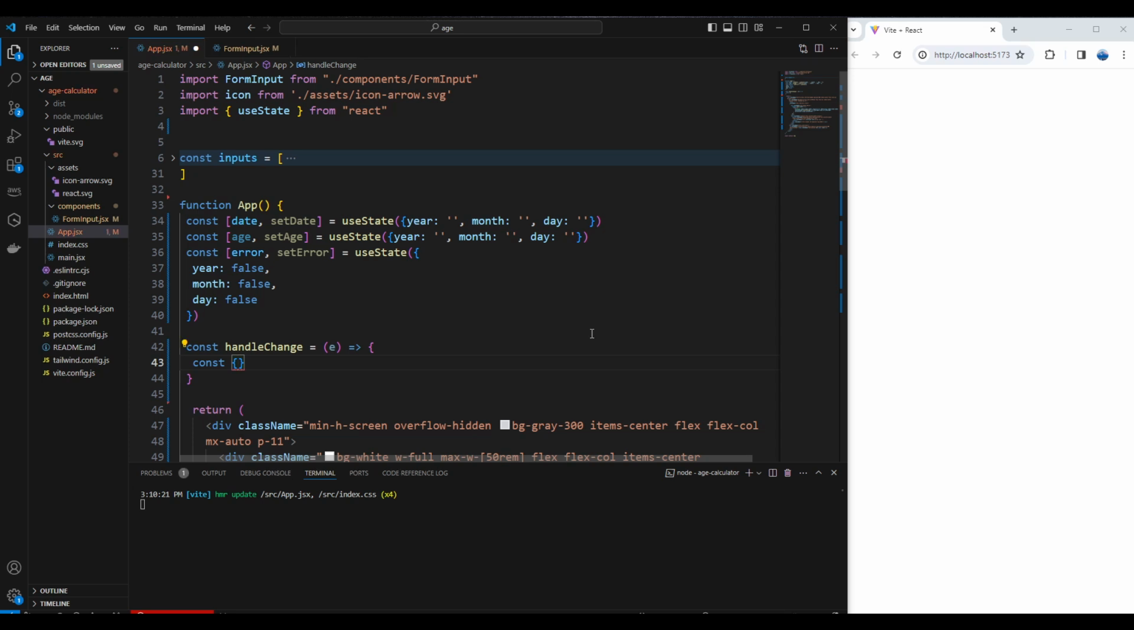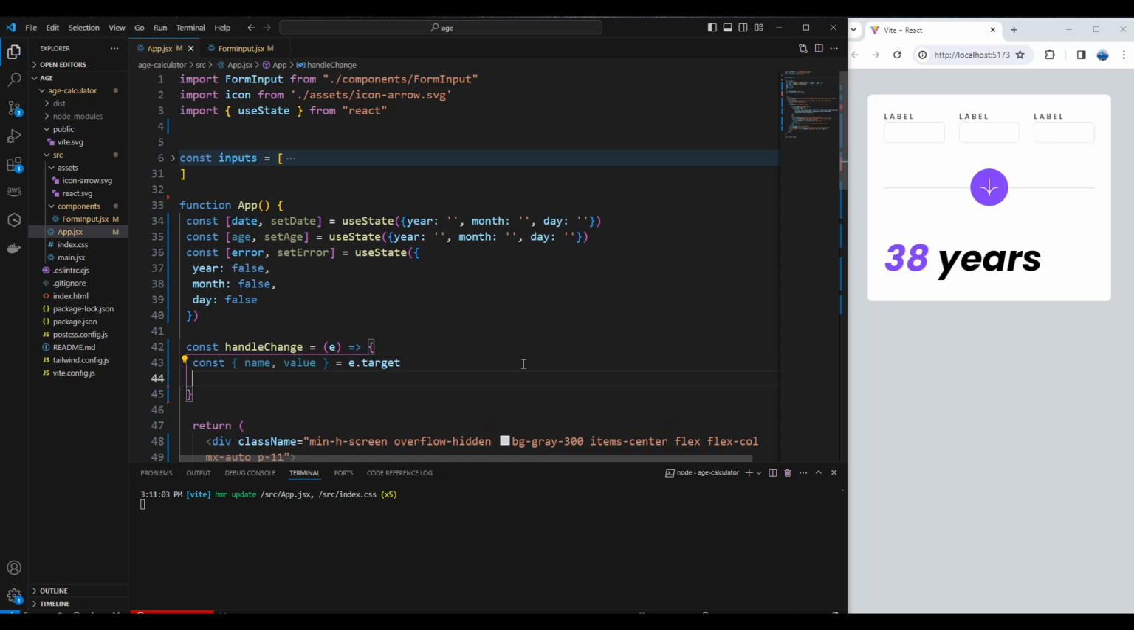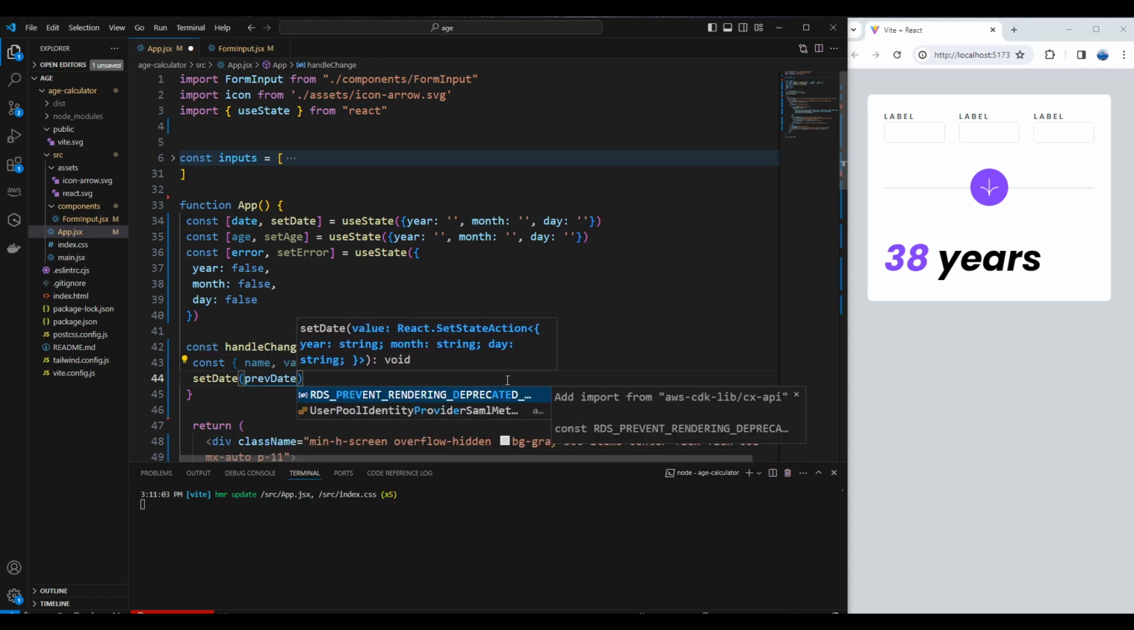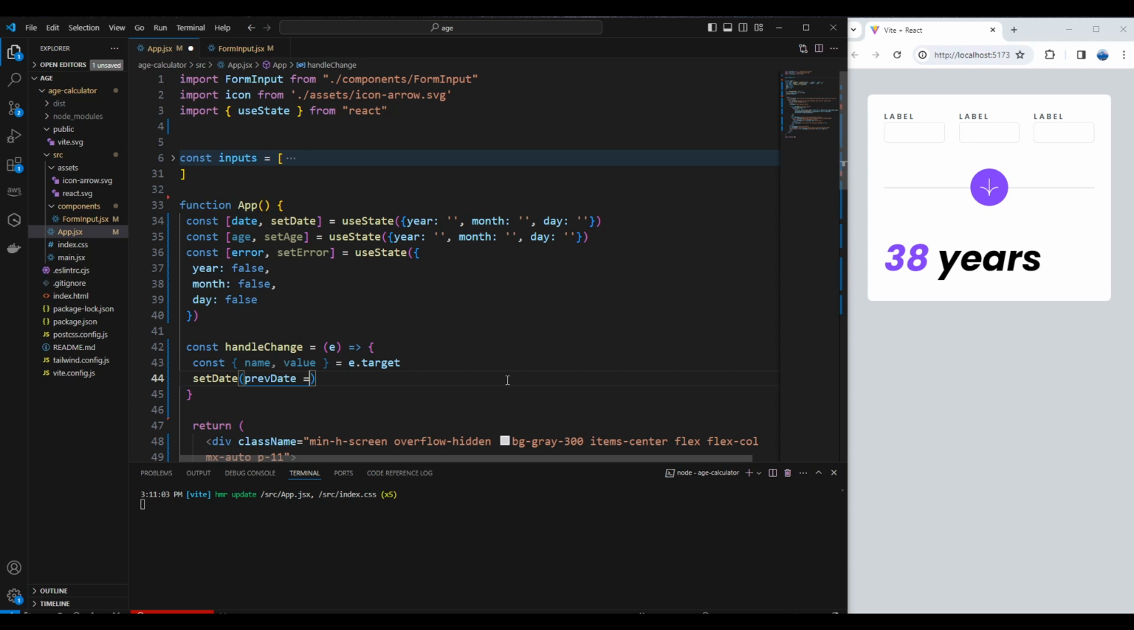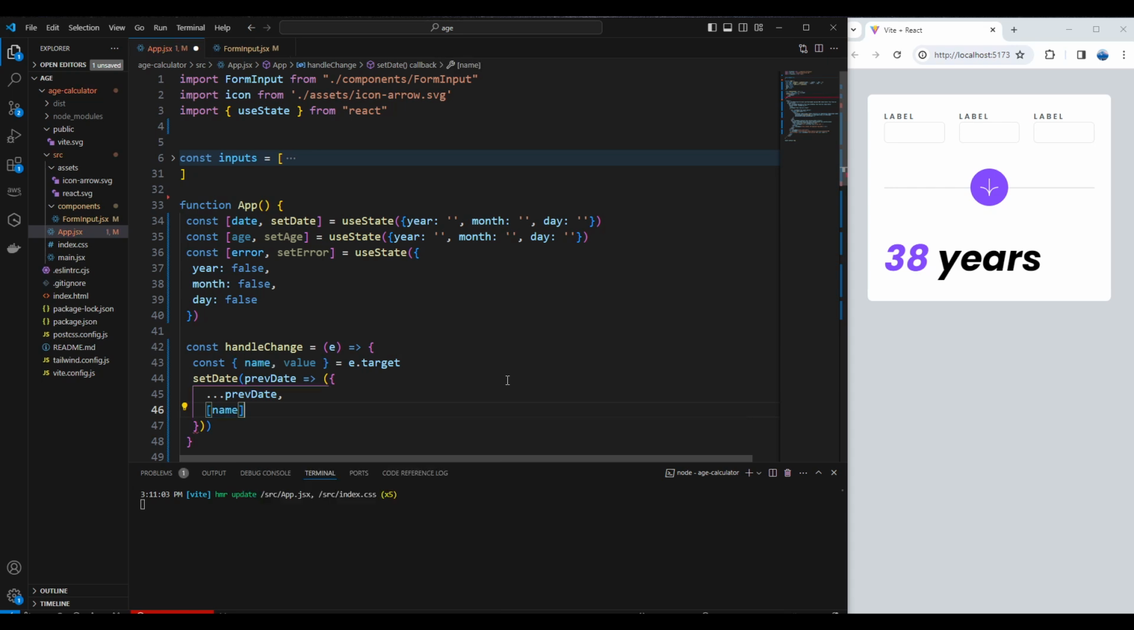And let's destructure the event object. We'll take out the name and the value variables from the event target. Okay, now it works. So we will use this name and value variables to update our state. Each input has its own name, like day, year, and month. So based on that input, we will receive the name of the input and we'll update the correct state object property.